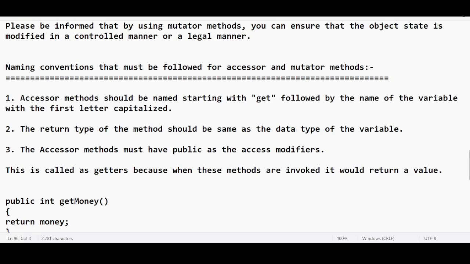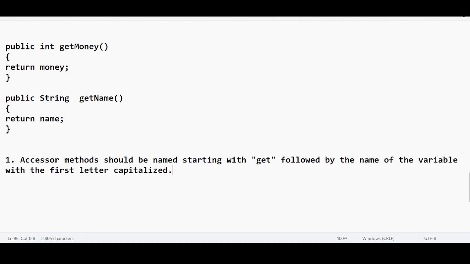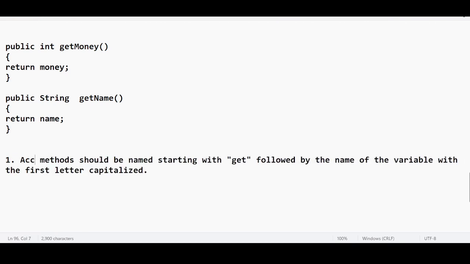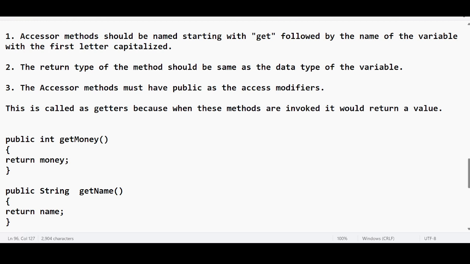Same thing I am taking. Accessor method starting should be get, but for mutator methods, what should it be? Should be starting with set. Instead of get, it should be set, followed by the variable name with the first letter capitalized. First rule is completed.